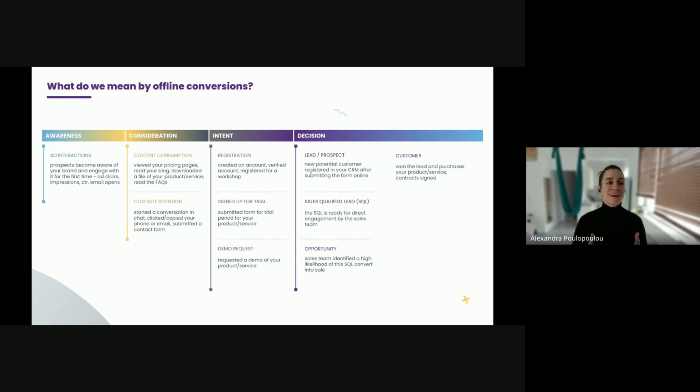So what do we mean when we say offline conversions? The first three parts, awareness, consideration, and intent, can happen online and can be tracked through online measurement platforms like Google Analytics or marketing platforms like Google Ads. And then we have the decision part, which usually happens offline in our CRM and in our sales process. So this is what we need because it is a very important part of our sales process.